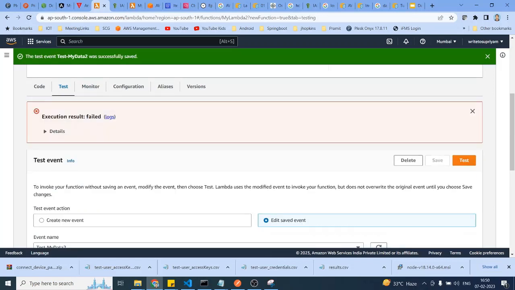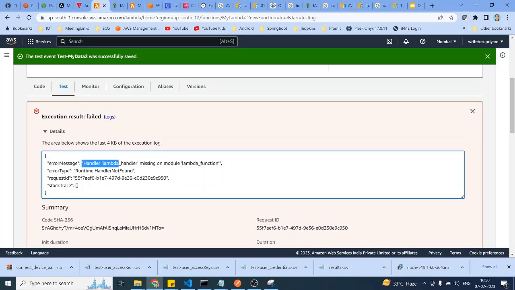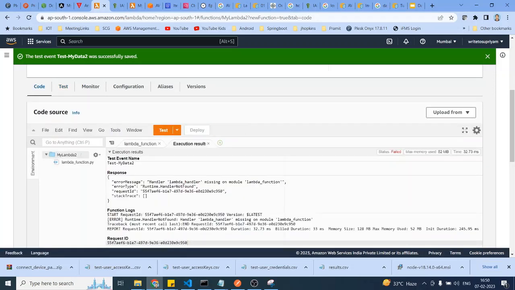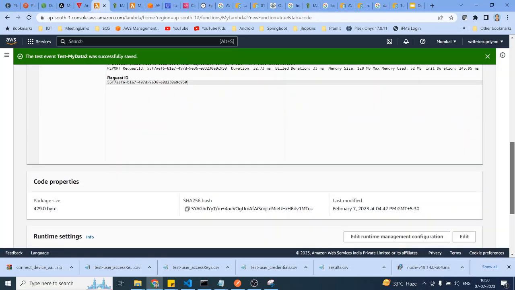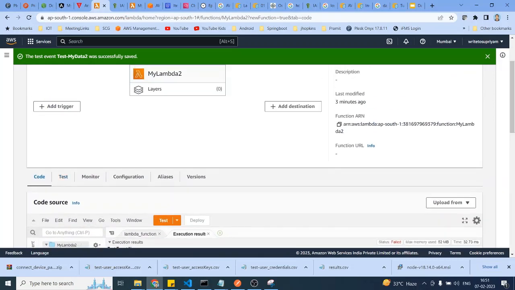Now test it. Okay, it failed. Let's see what it says. Error message: lambda handler missing module lambda function. So the lambda handler is, if you go to the code and go down to the runtime settings, this is a very basic mistake that happens, you can see the handler. What is the handler? The handler name is lambda function, which is your lambda function. This is the file name, right?